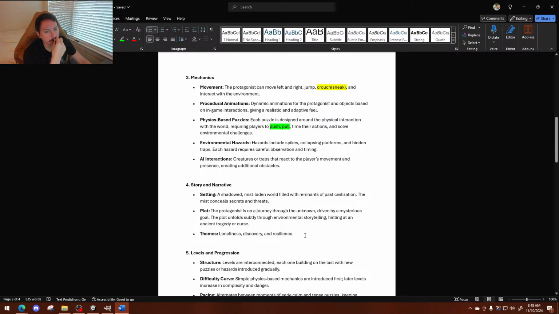The protagonist is on a journey through the unknown, driven by a mysterious goal. The plot unfolds solely through environmental storytelling, hinting at an ancient tragedy or curse. So this stuff needs work. I don't really like this, to be honest. This needs to change. But I do like the idea of it, because that's how Limbo starts. Or Inside and Limbo both. They give you a vague idea of what the story is in the beginning, and then you're just kind of holding right.